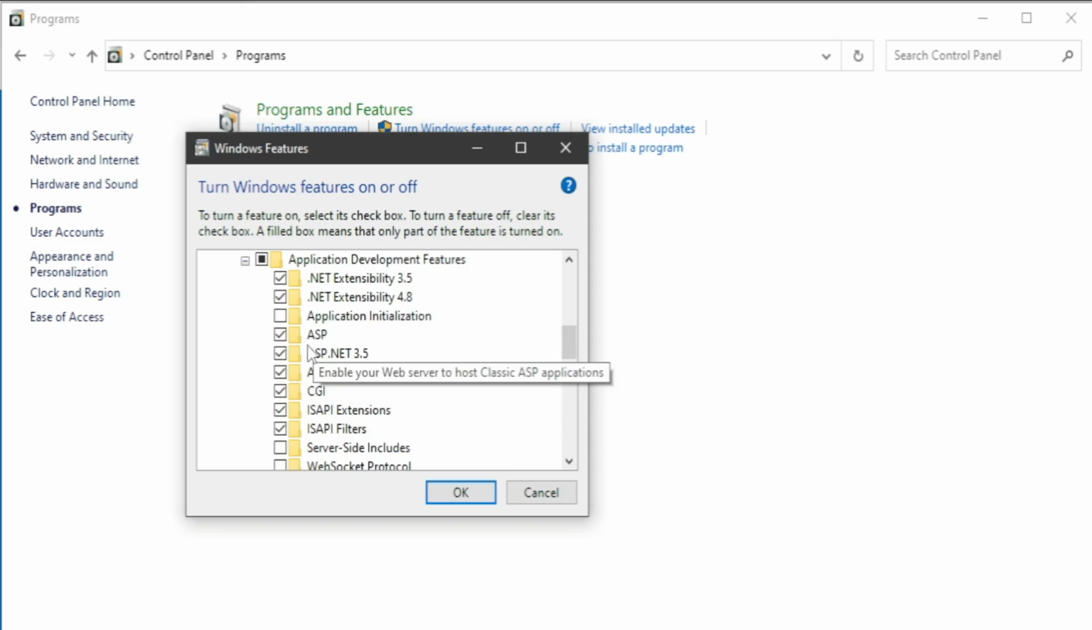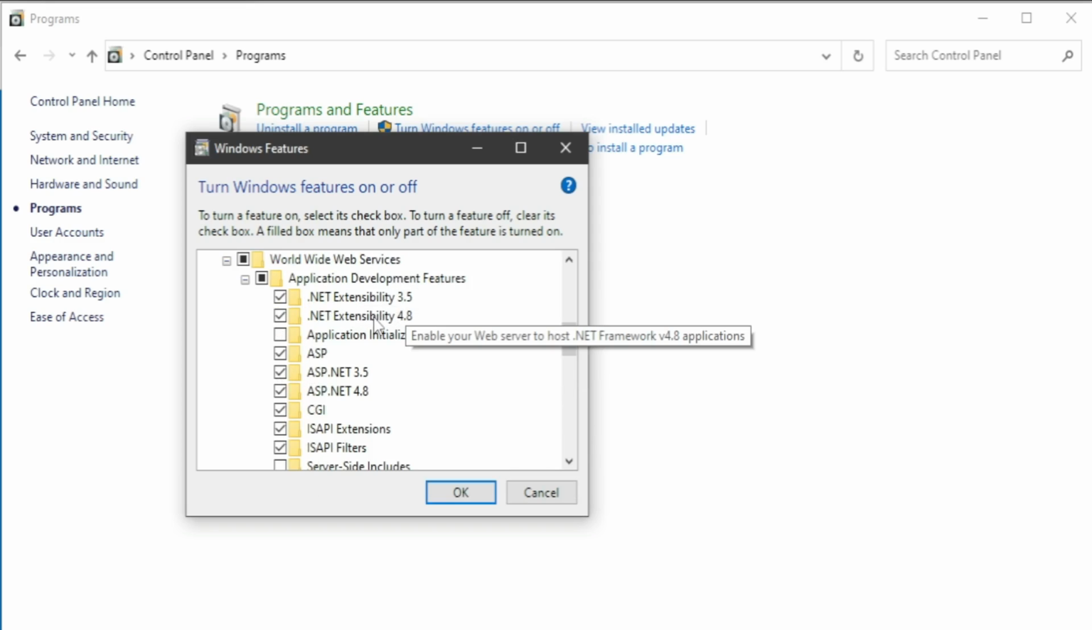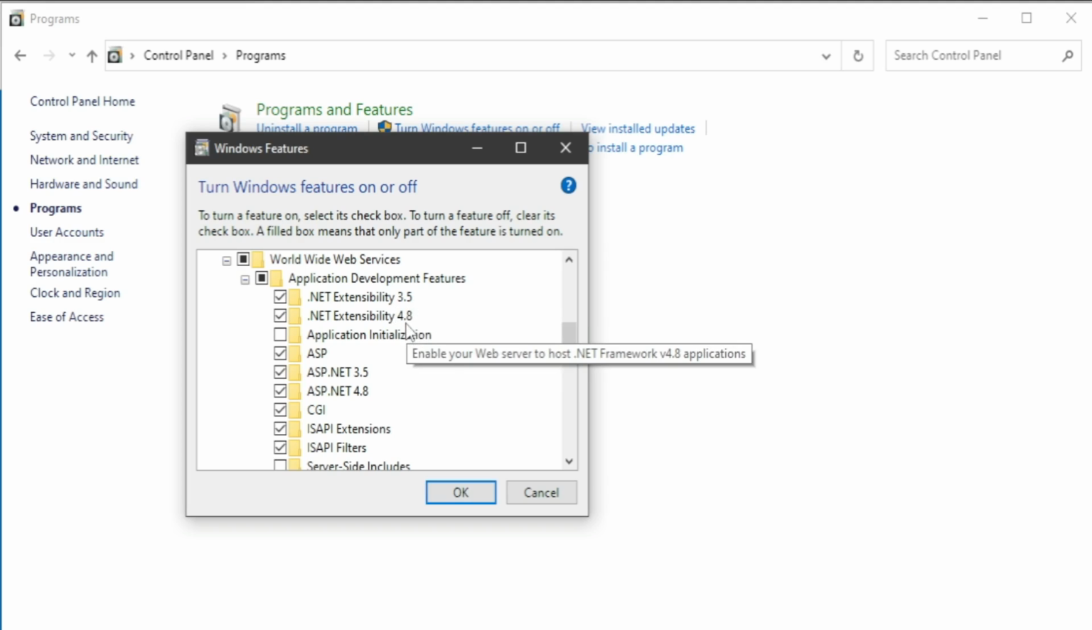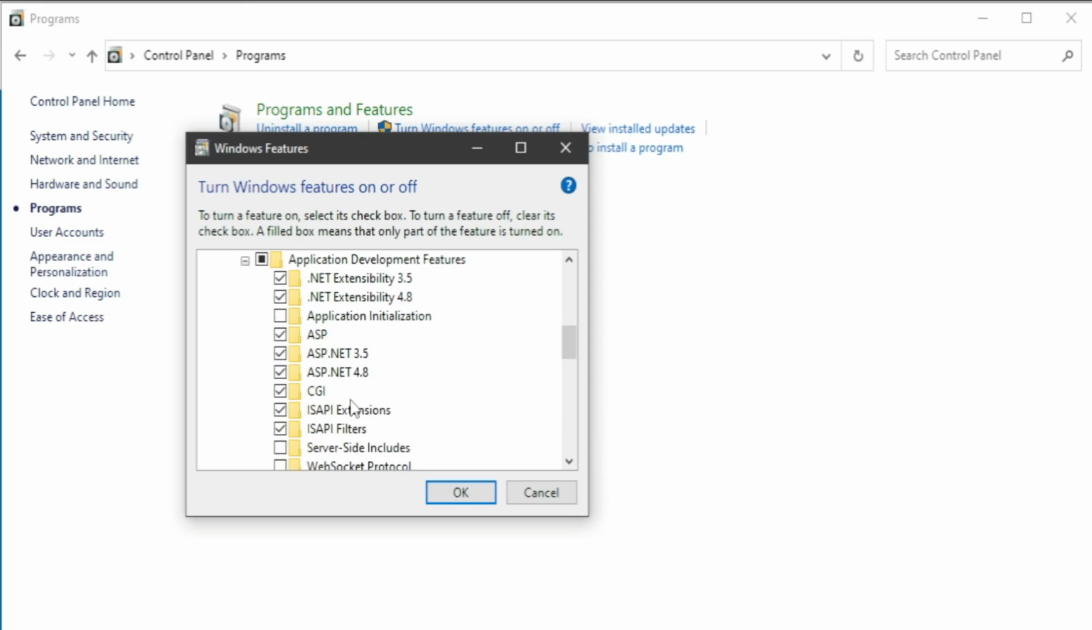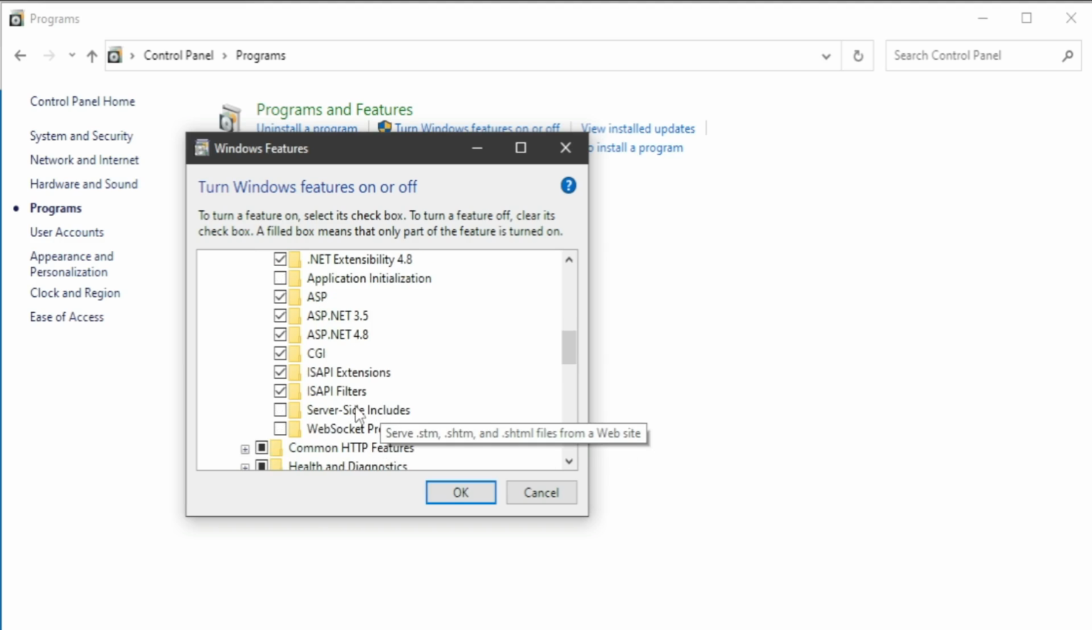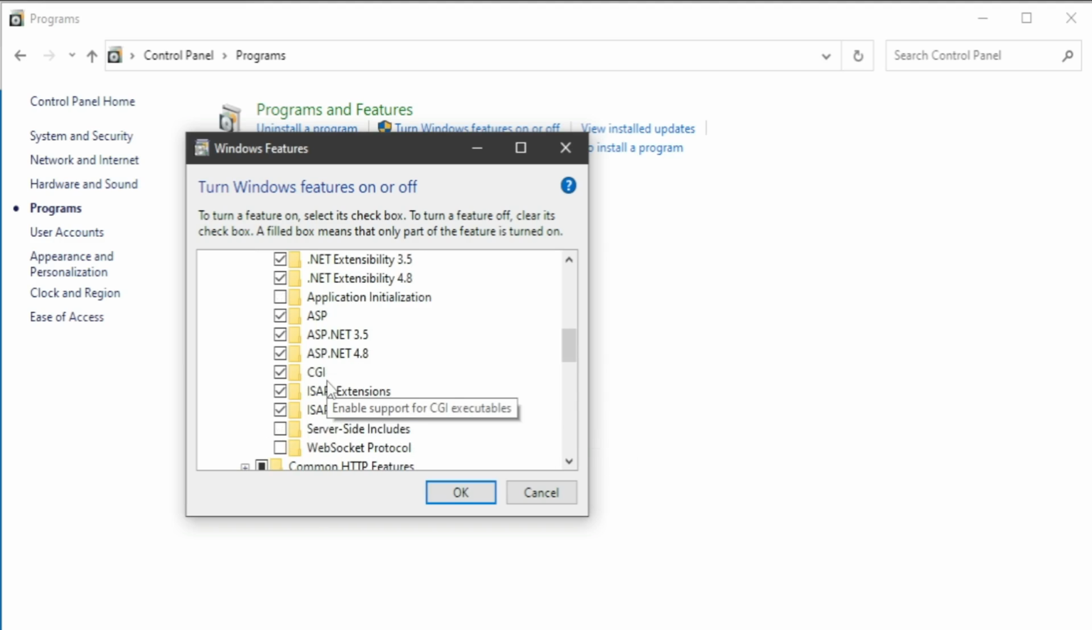So you have the application development features: .NET Extensibility 3.5, 4.8, ASP, since basically I'll be using ASP, 3.5, 4.8, CGI if you wanted to use PHP. Then you also need to enable this one, ISAPI extensions and filters. Make sure that all of these options are enabled. It depends upon what you actually need.